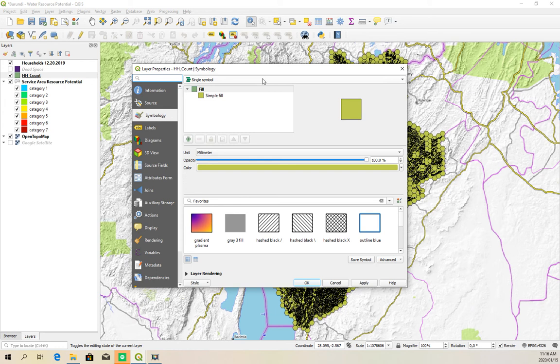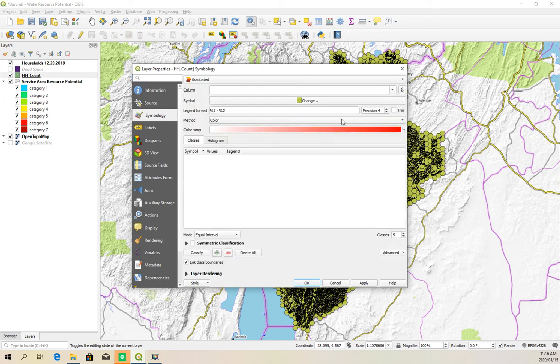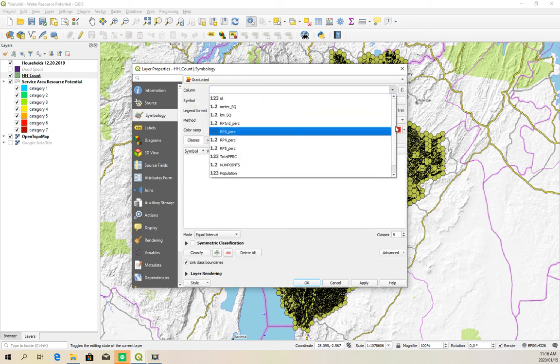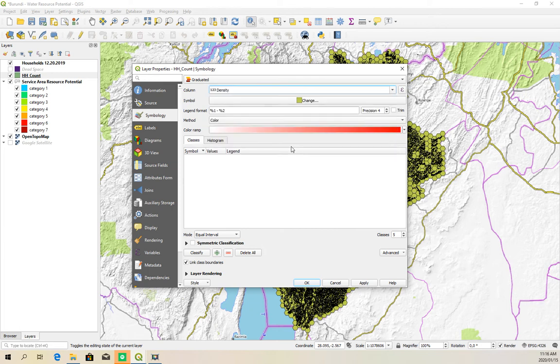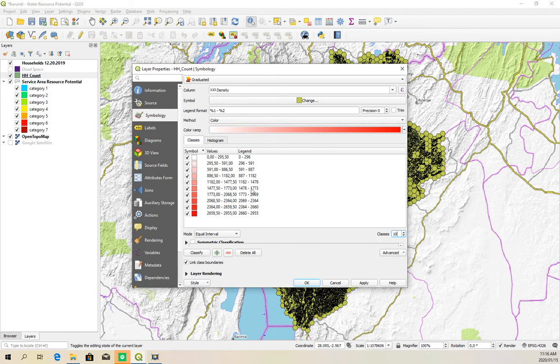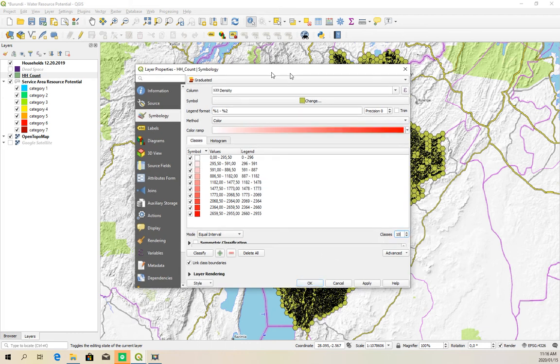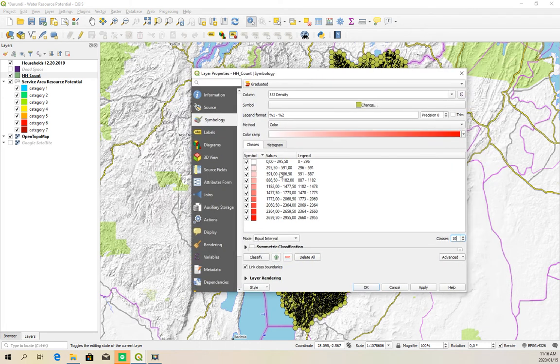Right, so now let's look at having a look at that symbology. So we are going to use the graduated symbol option. The column we want to use is density. And now you can choose the mode that you want to choose. You can choose anything here: pretty break, standard deviation, quantile. If we go equal interval, and then we can set the number of classes to 10, for instance, and that's what it's going to look like.